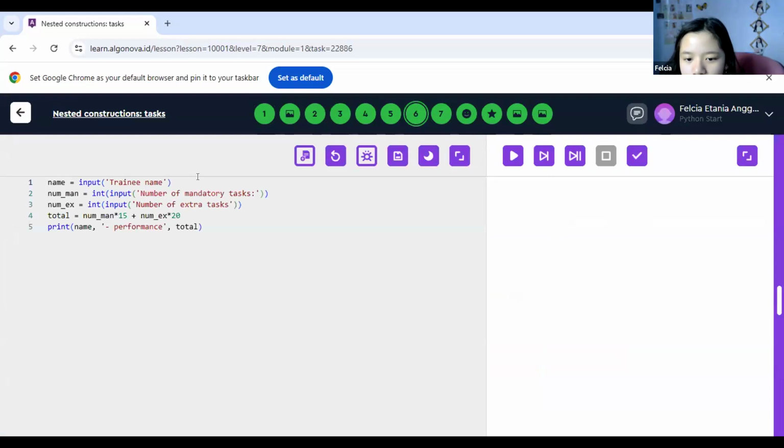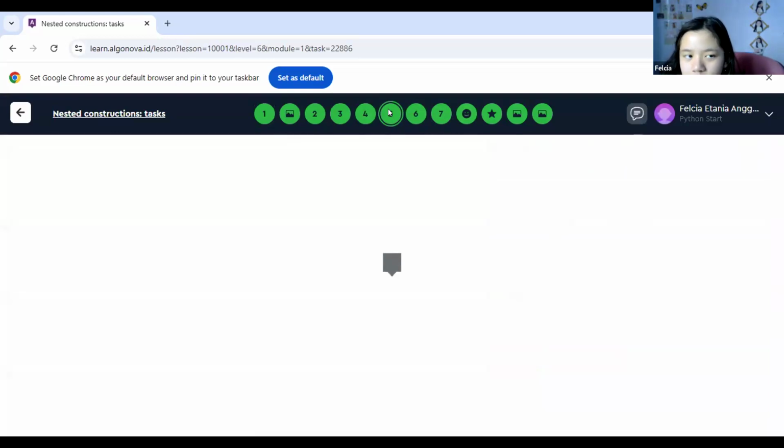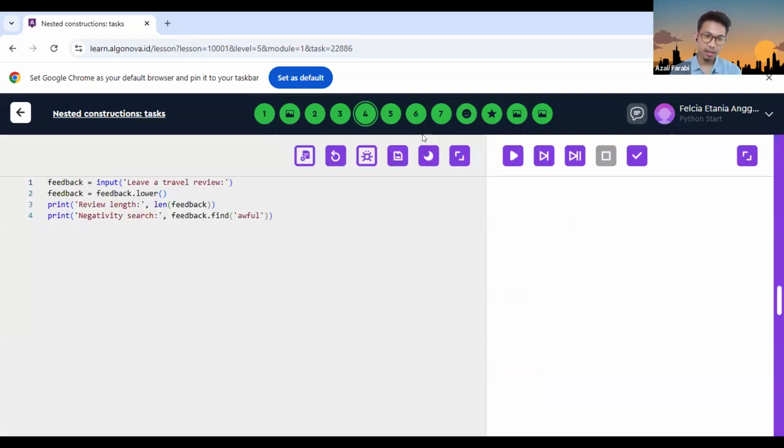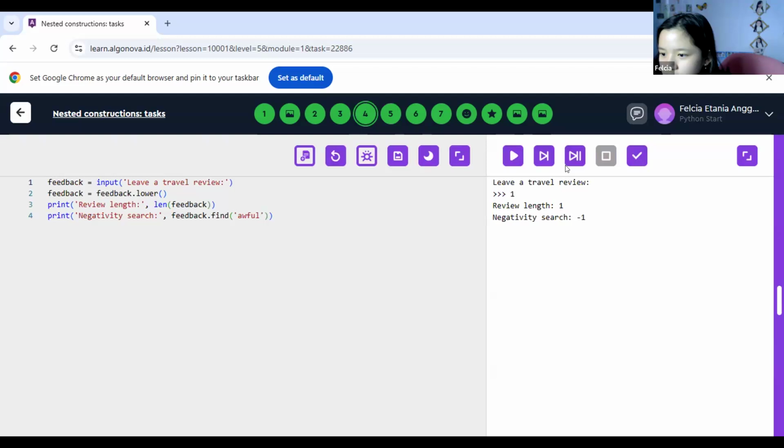Can I use the dot find one? It's to find the position, right? Exactly. This is the position, right? Yeah, that's the first index number of that word.